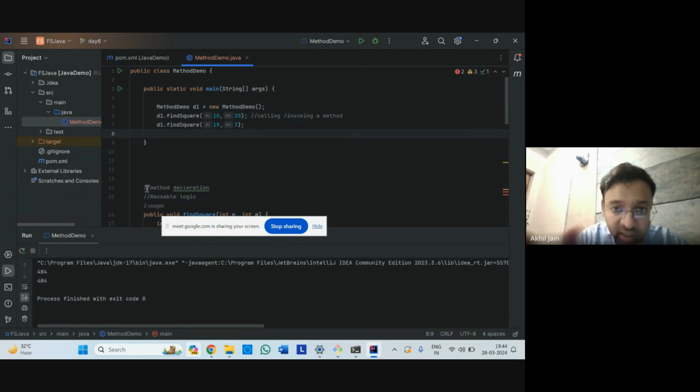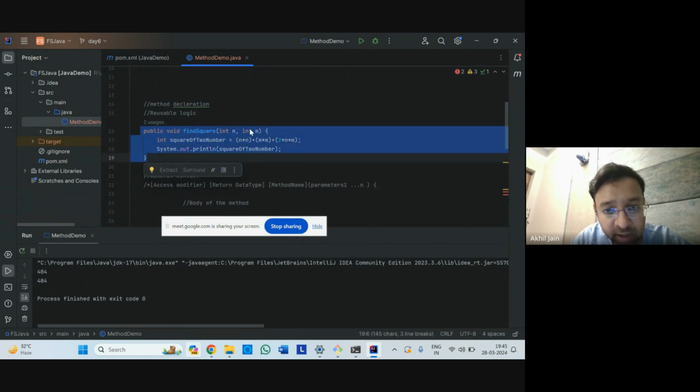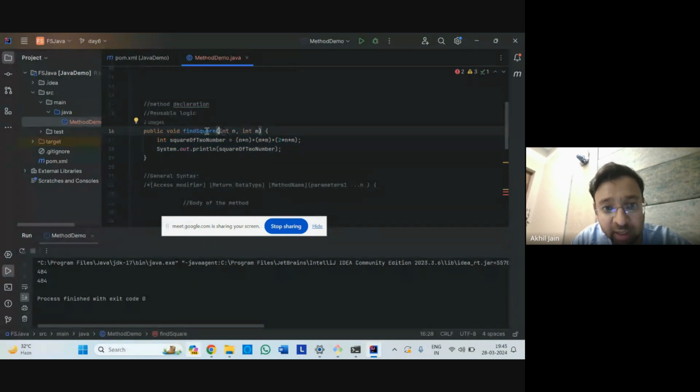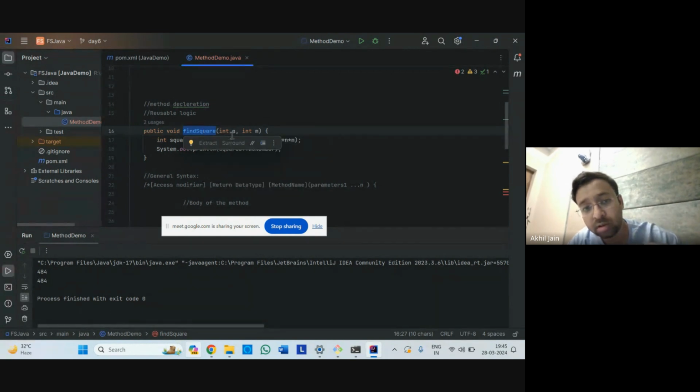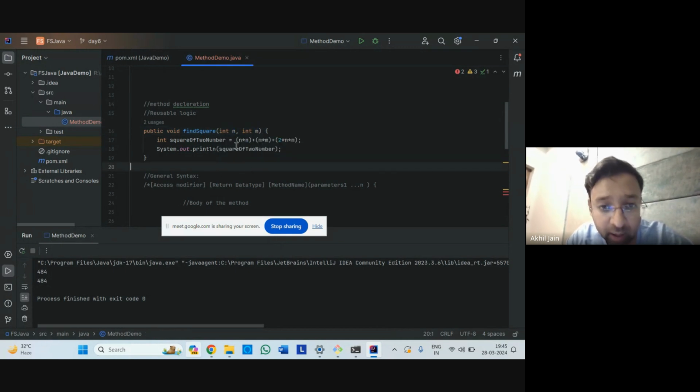So to make things simple, what I've done is, see here, I have created a method here, right? So this is a method declaration. You created a method here. You provided two inputs. You're saying that whoever invokes my method findSquare will have to provide these two inputs. What inputs? An input of type int, and another input of what data type? Int again, right? And here you are just using this n and this m to find your formula, and in the end you get the output.